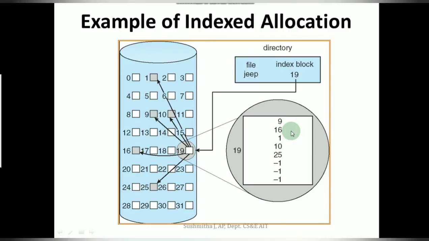When the file is created, all the pointers of the index block are initially set to nil. When the ith block is first written, a block is obtained from the free space manager and its address is put in the ith index block entry. Indexed allocation, thereby, you can see, supports direct access.